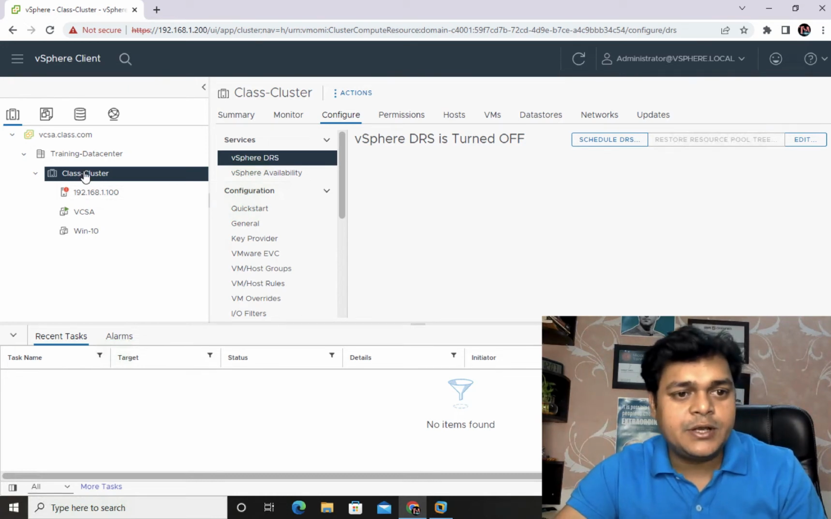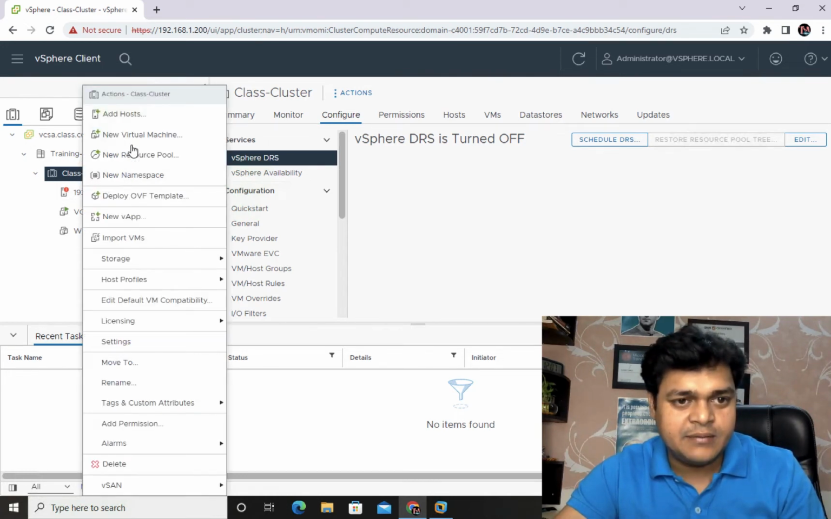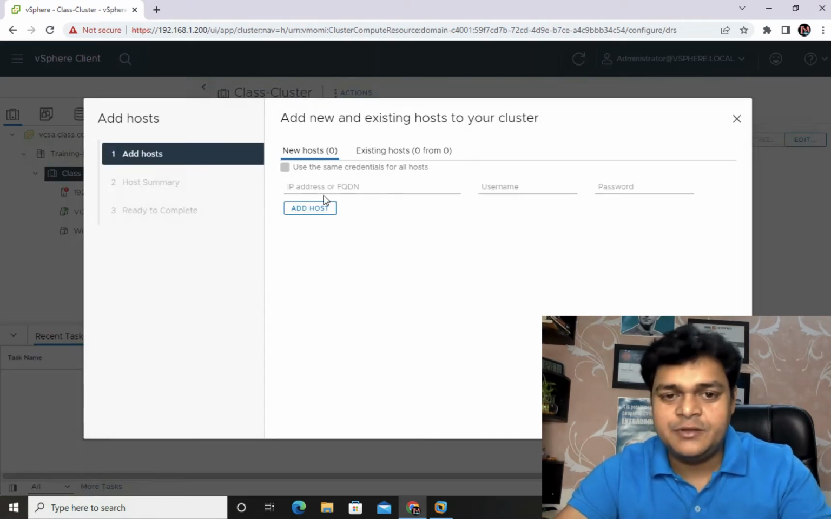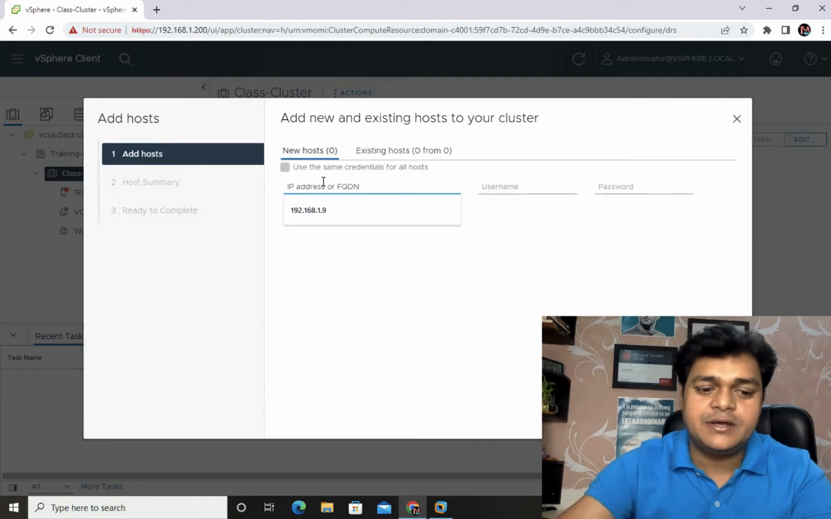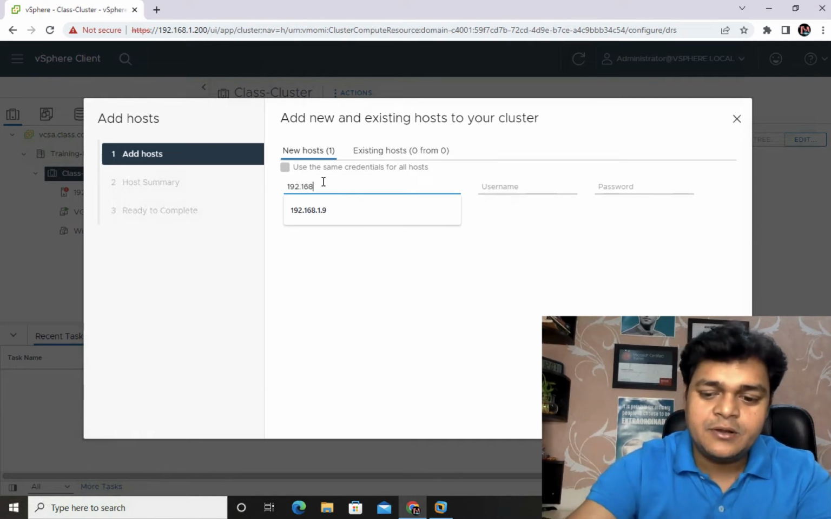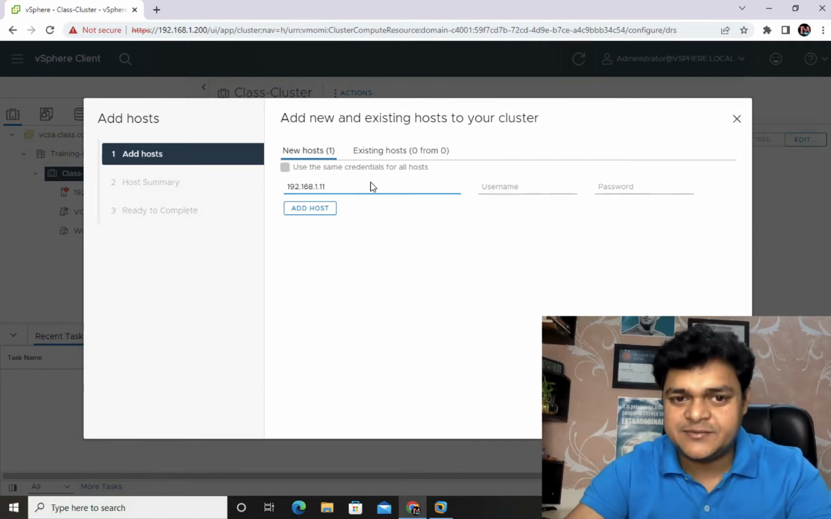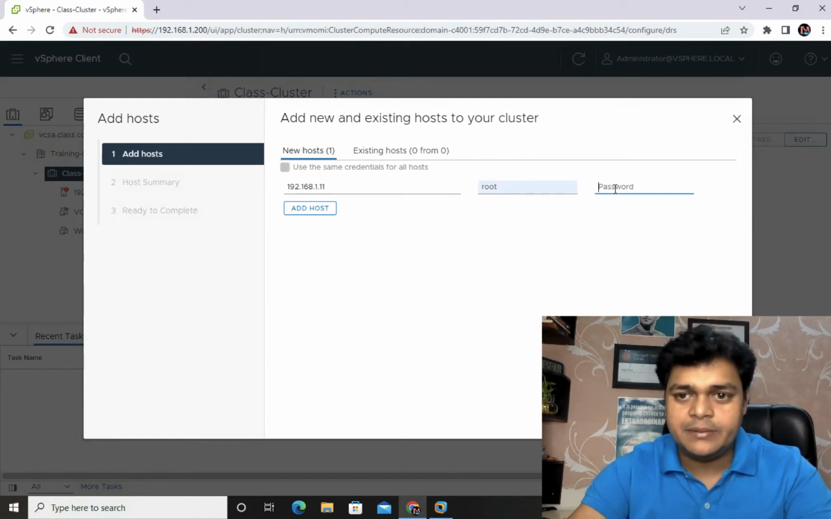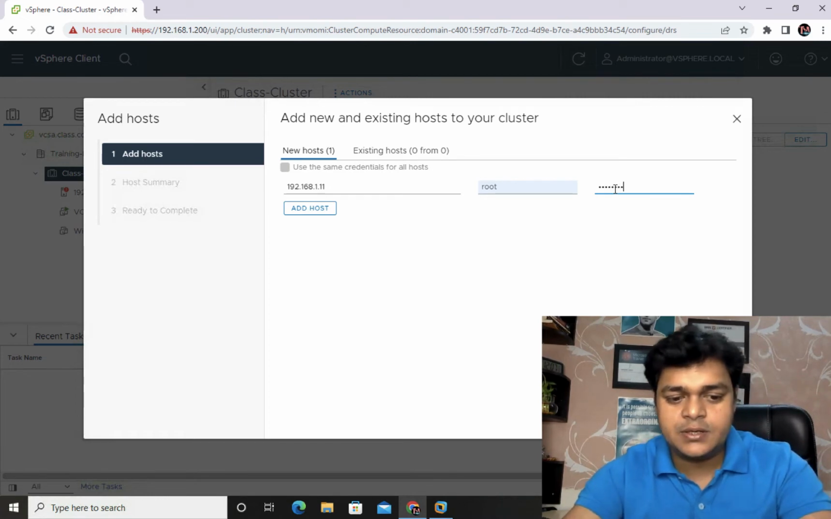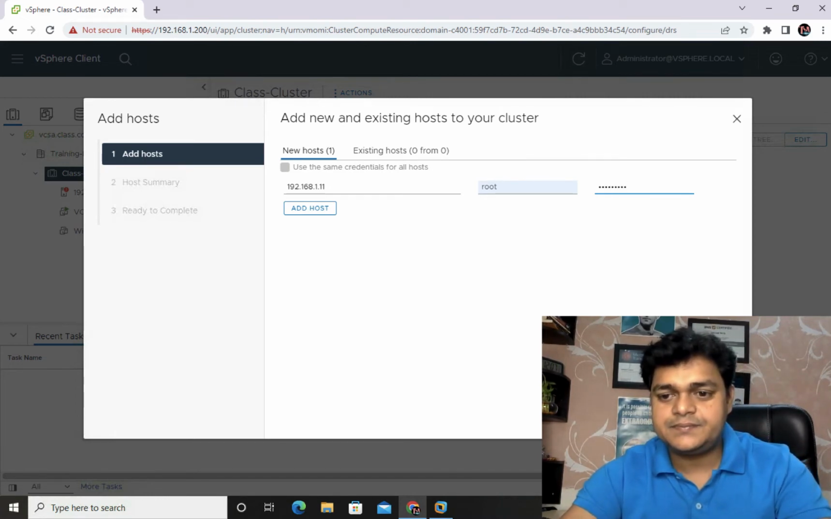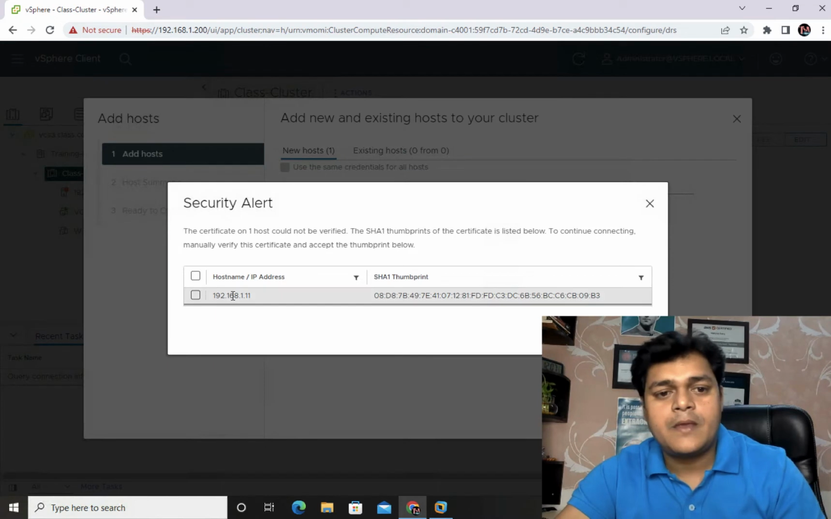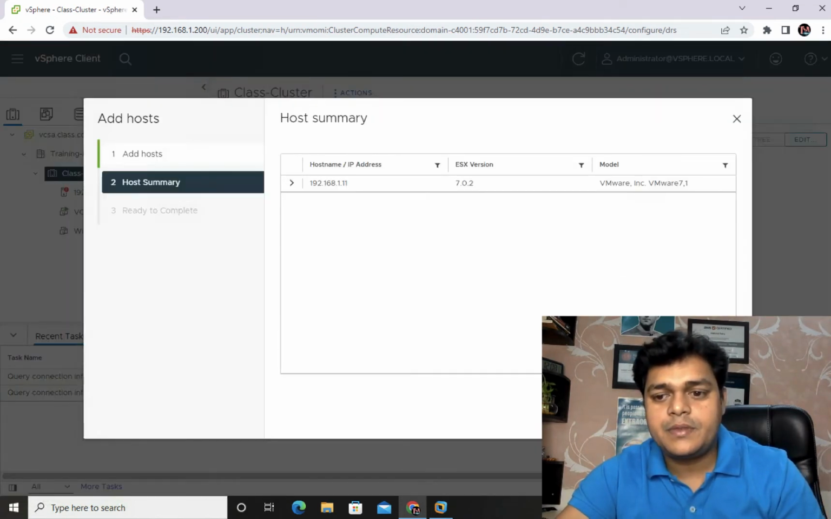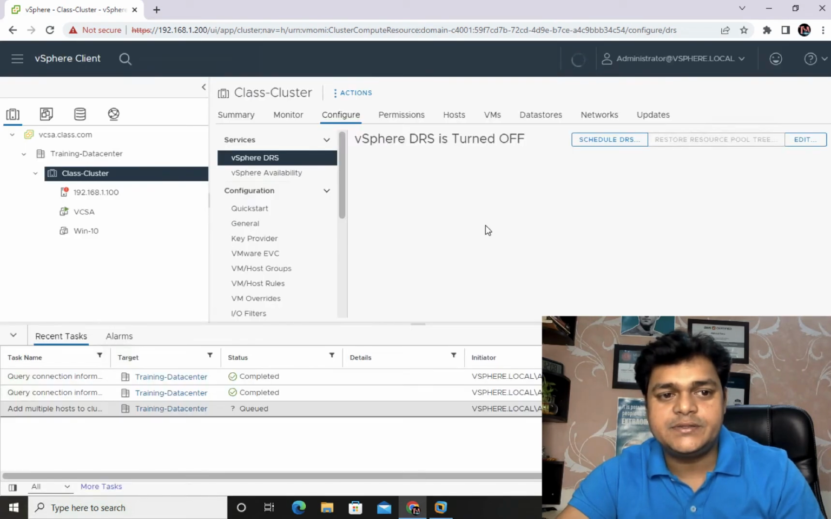Second step, we need to connect the other ESXi that we created. I'm going to add the host, because for DRS, you know that we must configure at least two different ESXi hosts in our environment, and the same for HA as well. So this is the IP address, 192.168.1.11. I'm going to provide the username and password and click next. Fine. Click OK. Next and finish.